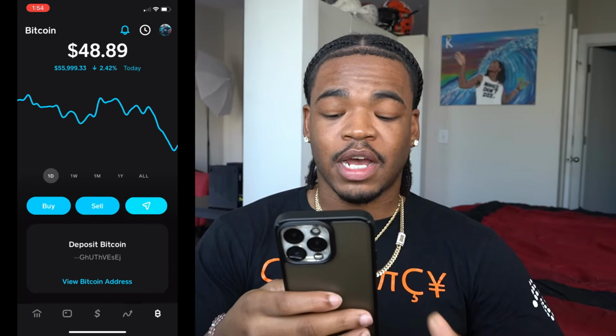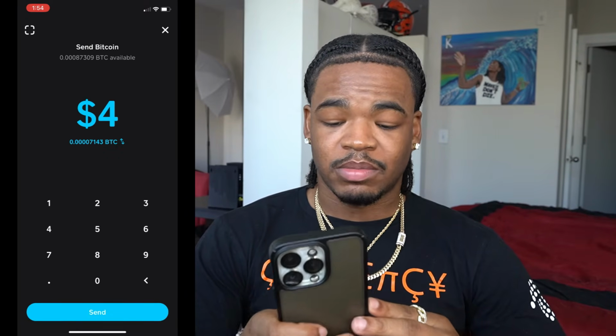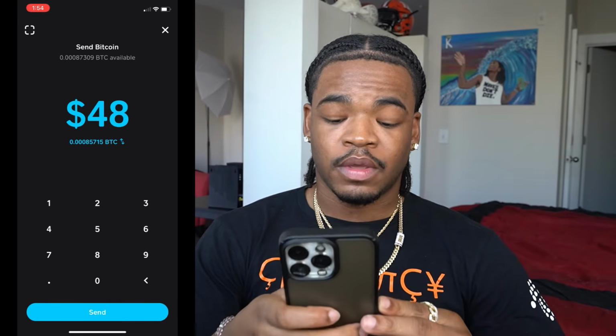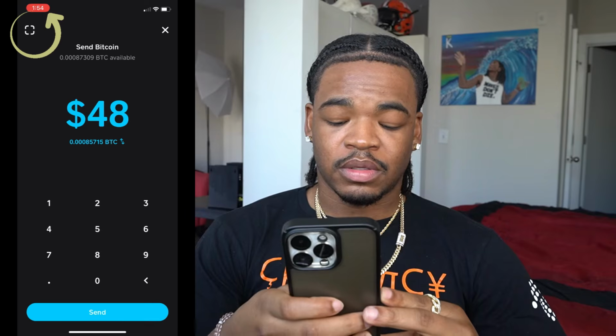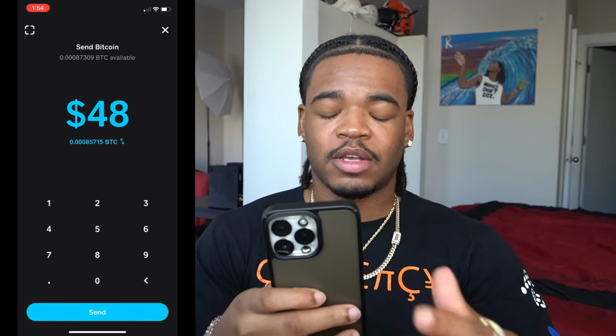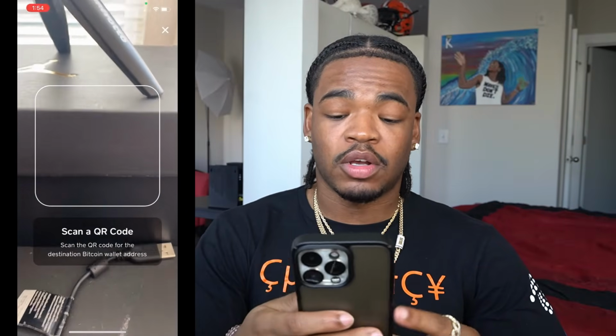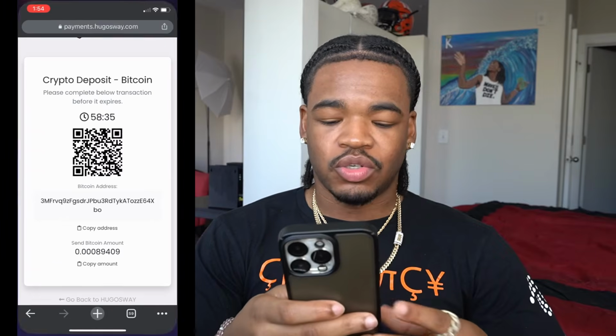I have $48. I bought $50 worth, but of course, you know, taxes and everything. So I'm just gonna send $48 worth. I always tell people to buy a little bit more than the amount that you actually wanna send. Now, you can see where it says a QR code. If I was doing it from my computer, I could actually scan the QR code that way, and it is a little bit easier sometimes. But, you know, I usually do it through my phone.